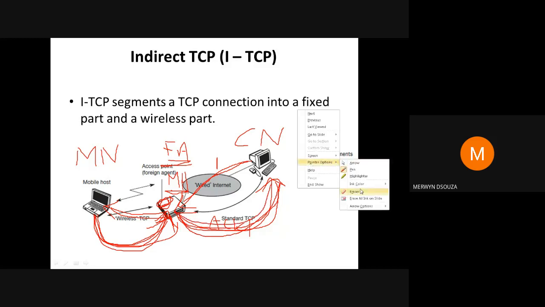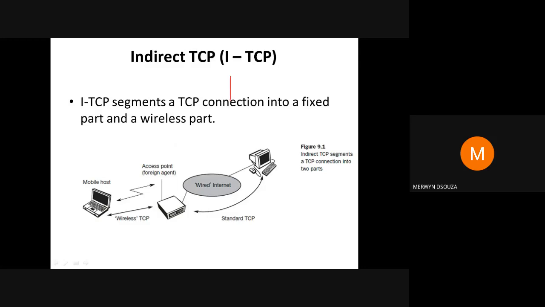As you can see here, in a normal TCP connection, if there was a sender and a receiver, the sender would send a packet, and the receiver would send a corresponding acknowledgement. But in indirect TCP, the sender, the correspondent node, sends the packet to the foreign agent, which acts as a proxy for the mobile host. Since it is acting as a proxy for the mobile host, it replies with the acknowledgement.